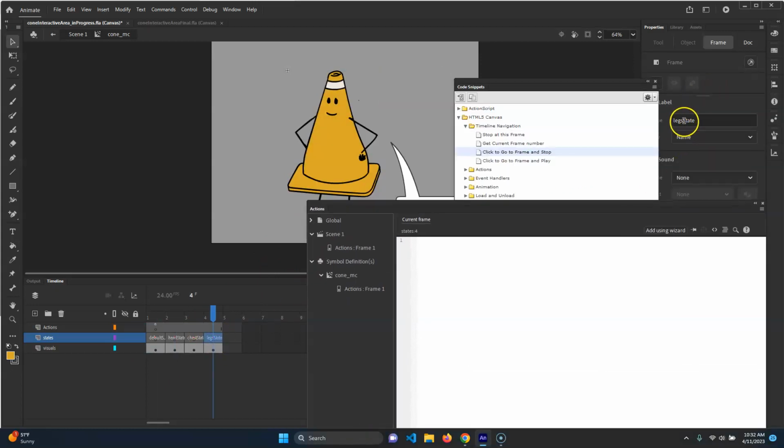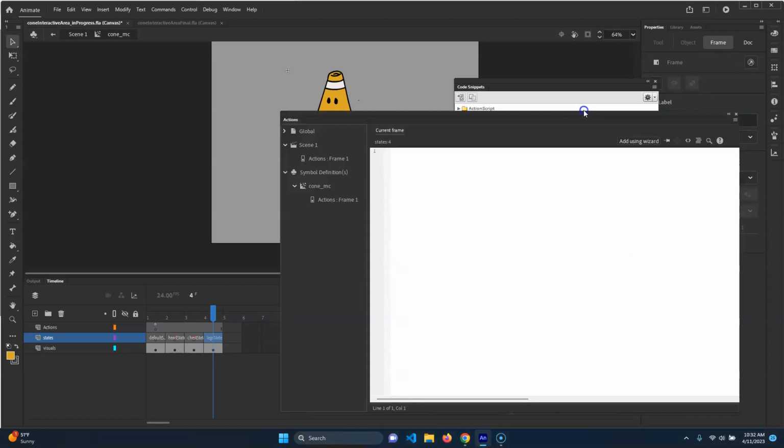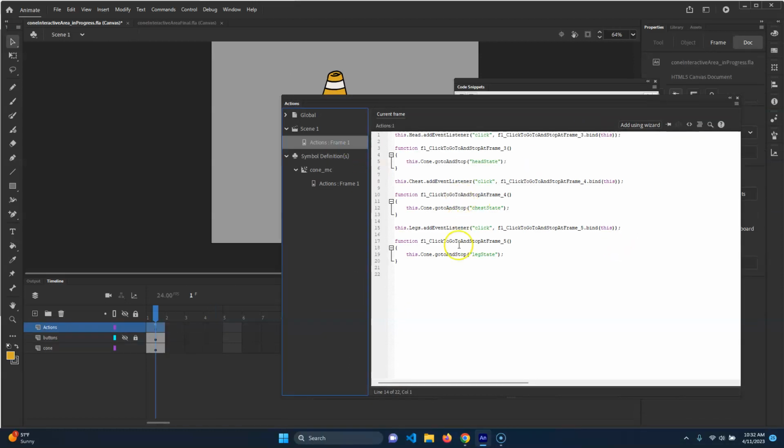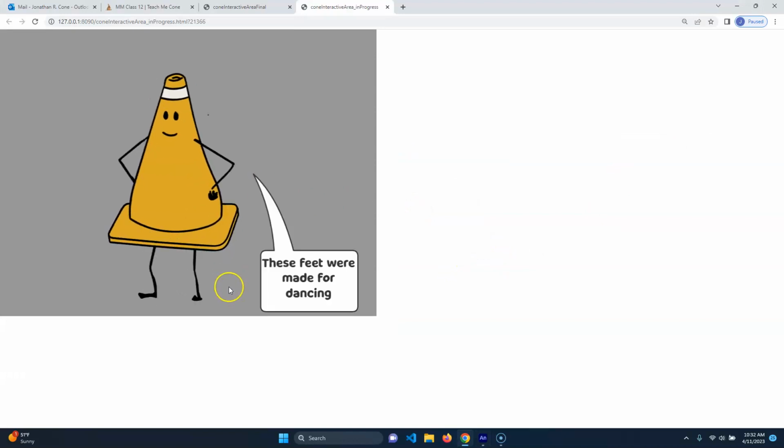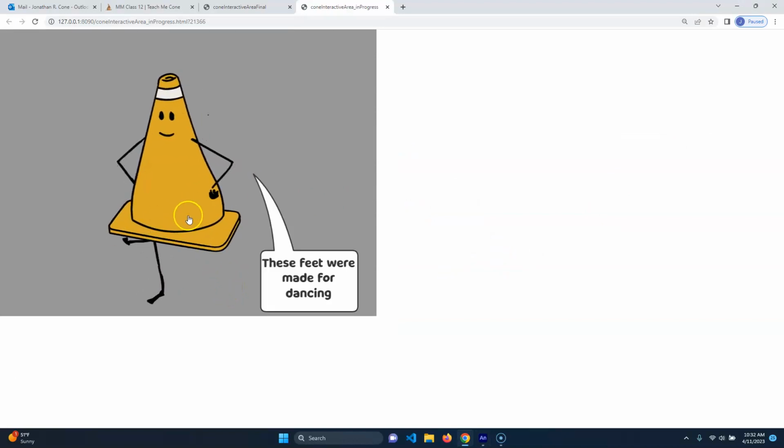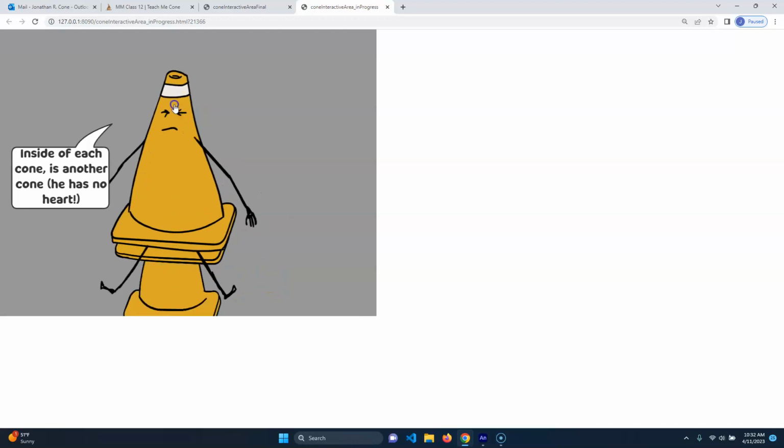Oh, I wrote legs state. I put an S for legs. That's why. I'm going to go back here and we'll just put leg state. Names have to be exactly the same. There he goes, and now he dances. Look at him dance. Okay, and that one works, and this one works.